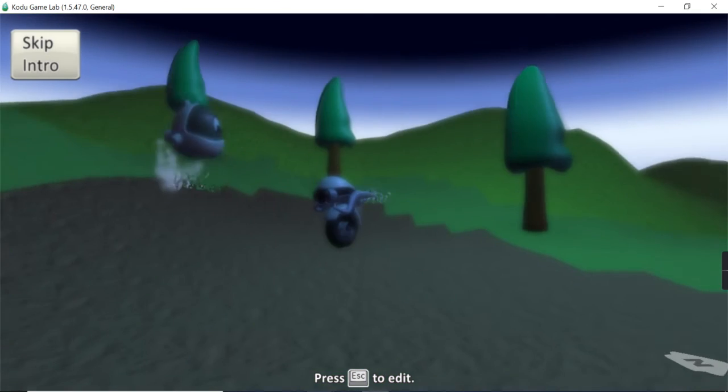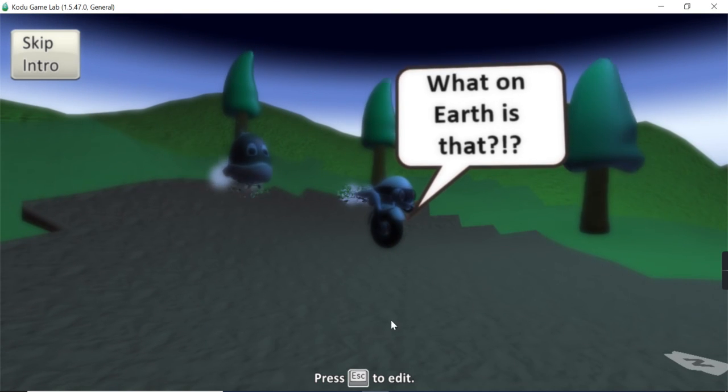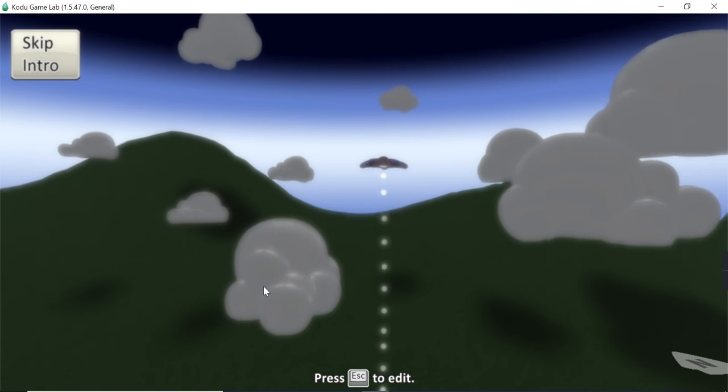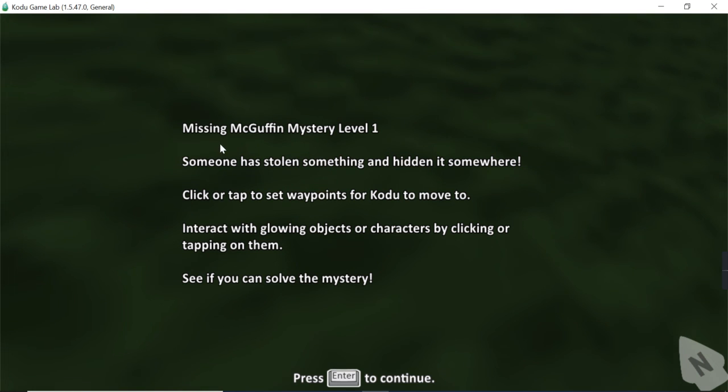Press enter to continue. You can see this is programmed to be like a short video story. We'll skip this in the process, just for a bit of background. It gives you a wee tutorial telling you how to actually use the program.